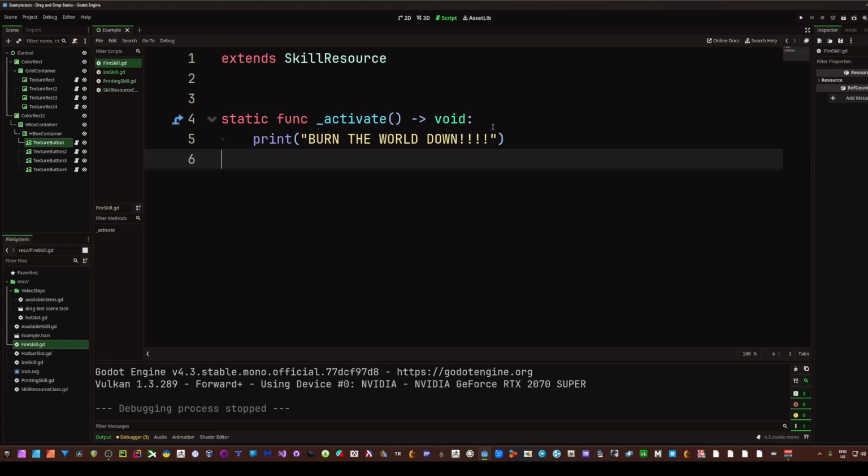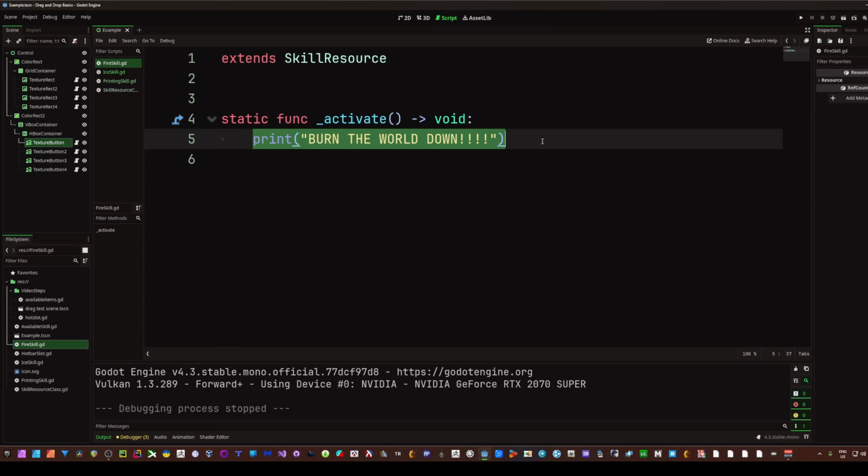So these are essentially my skills that I'm going to activate. If these were skills, I can now click on them in my hotbar or activate them with a button press, whatever it is. And this block of code is what I would want to happen as a result.